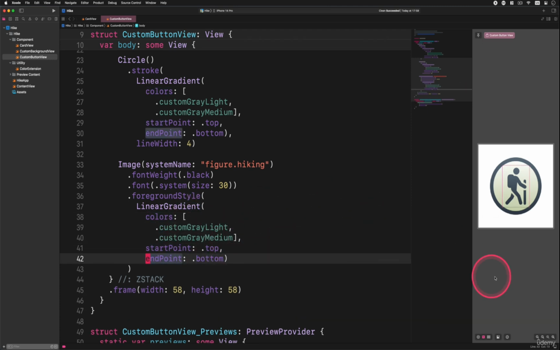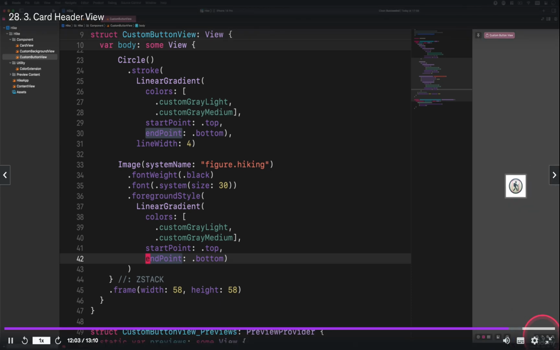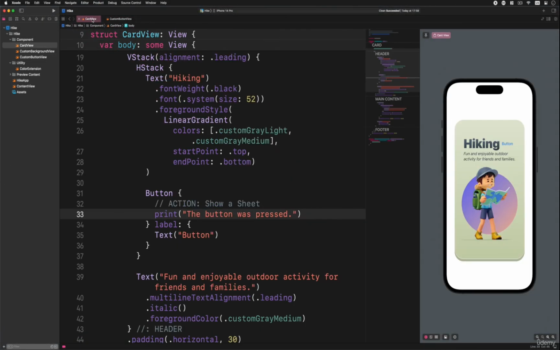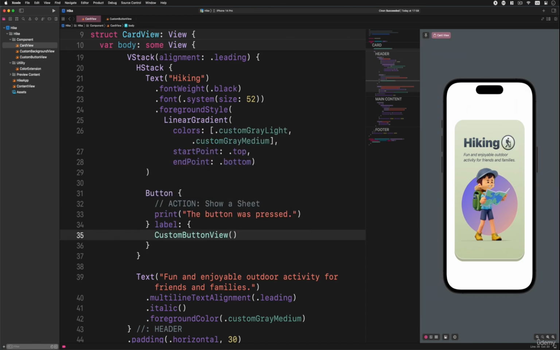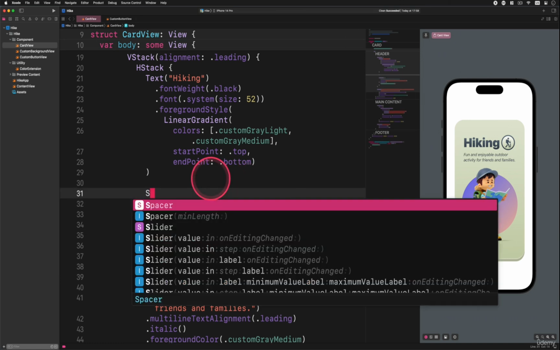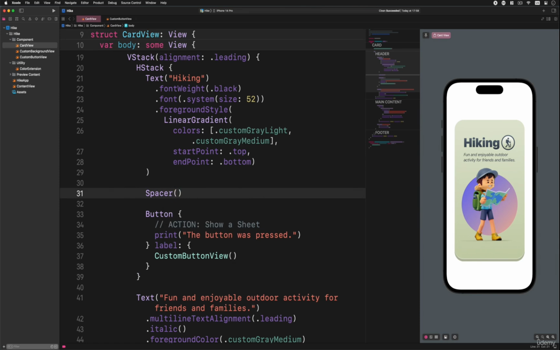Now it's time to insert it into the header view. Please go back to the card view and replace the text with this new button. Enter this code. Custom button view. Great. It's almost perfect. We just need to push this button to the header's right edge. And to do this, we need to insert a spacer between the title and the button. Enter Spacer. Here it is.